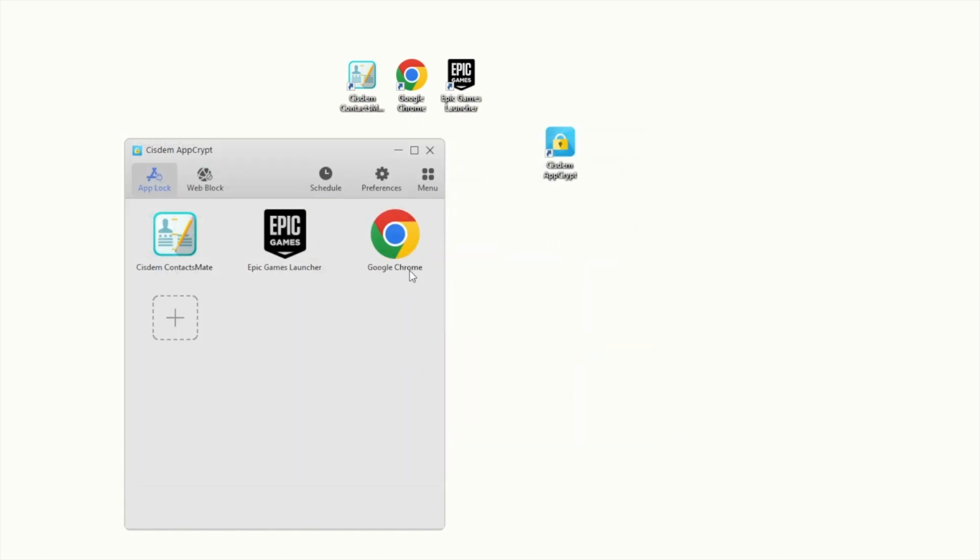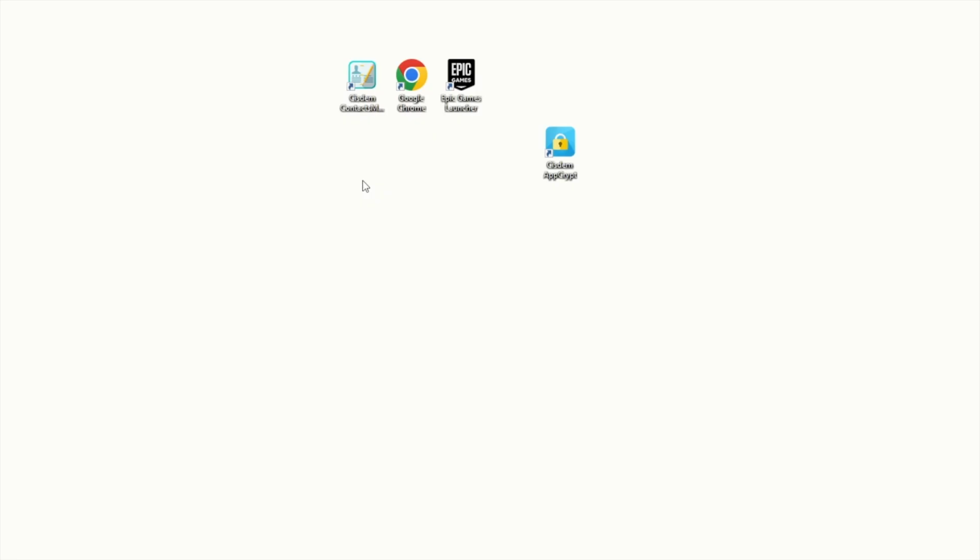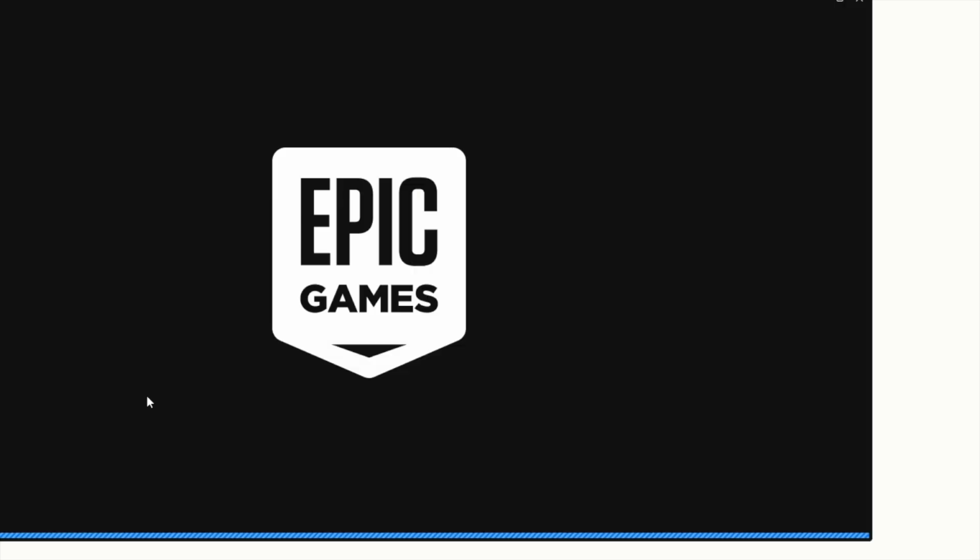For some apps, adding a shortcut to the app lock list may not work, and finding the correct exe file isn't always straightforward. In that case, you can try the method below. Take Epic Games Launcher as an example. You can run Epic Games Launcher.